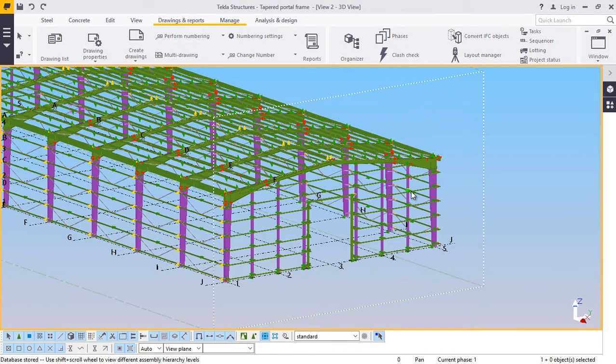Today is just a continuation of part 3 of this tapered portal frame. Today we will be talking briefly about 2D generation, actually generating shop drawings, assembly drawings, and general arrangement of the whole drawings. Now, let's kick off here.